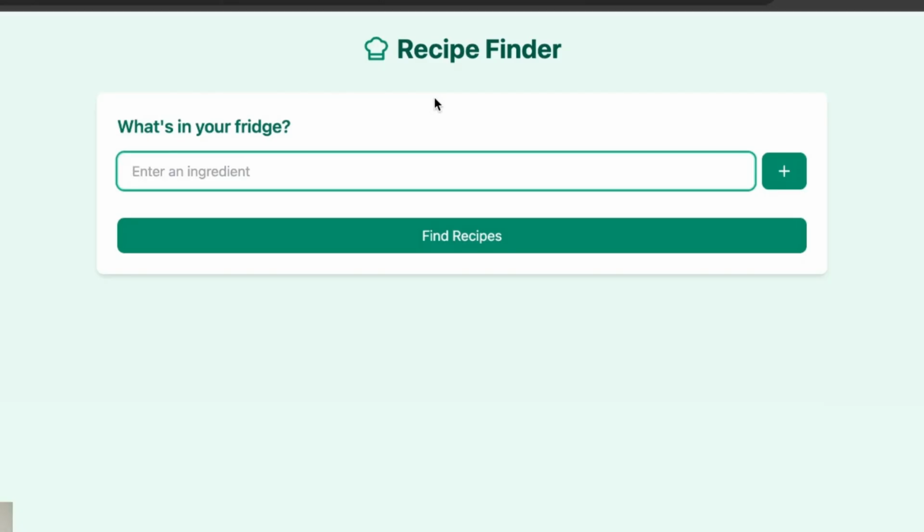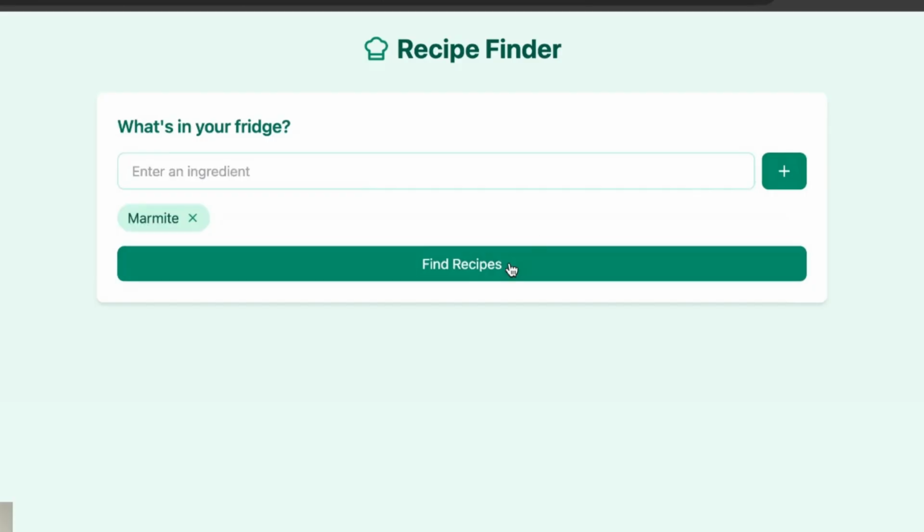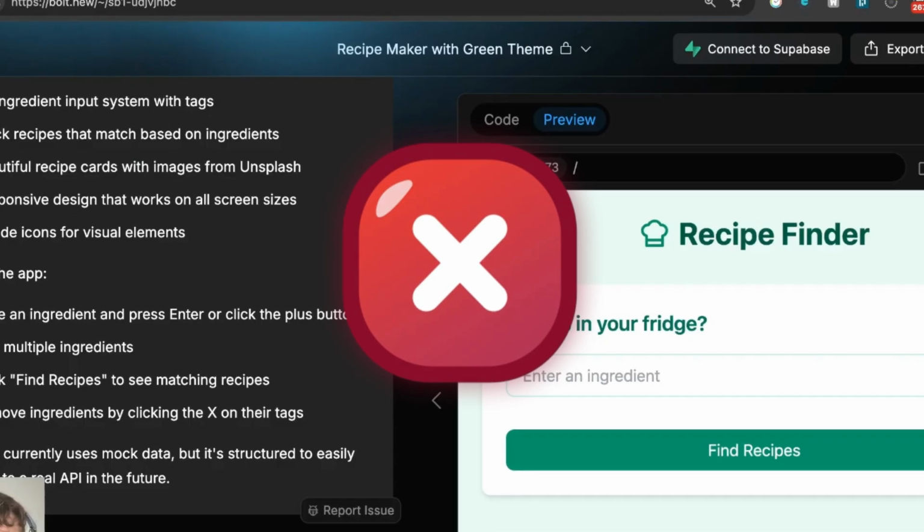And we're going to type in our example and see if this works. So I'll just put that I have Marmite in the fridge and see if this actually works. So we'll plug that in, hit find recipes, and that is doing nothing. All right. So when we click on find recipes, literally the button doesn't work. So the UI is nice. It went off and created it, but the app doesn't actually work, which is what we needed it to do.